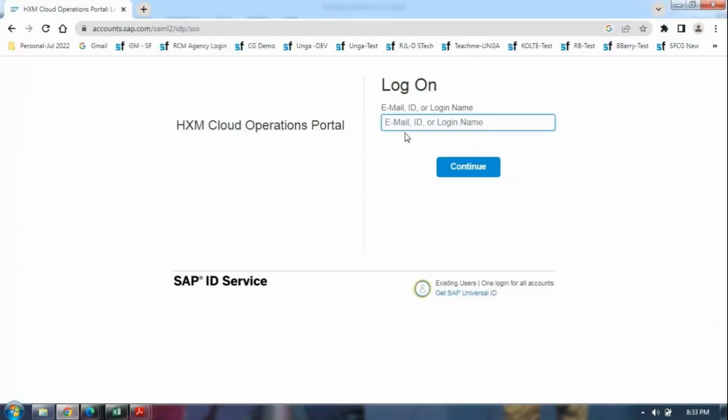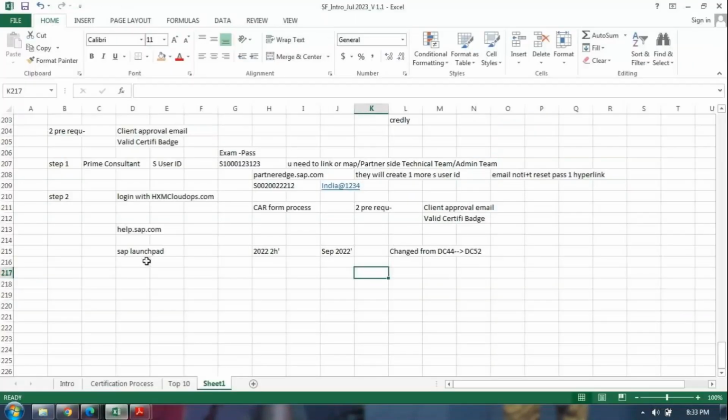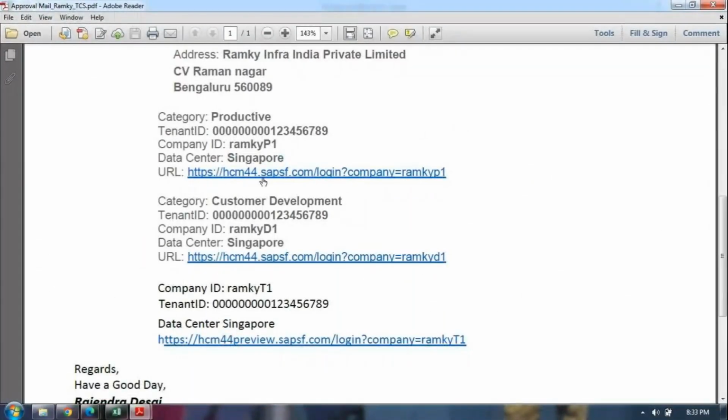Now see, guys, it is ready. This is the client approval email. Here you can see their company ID and data center. How do they get this? The moment they purchase a license, they reply to your client, and in the same way they are going to forward the approval information to you.